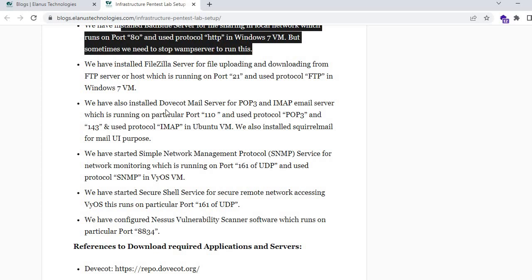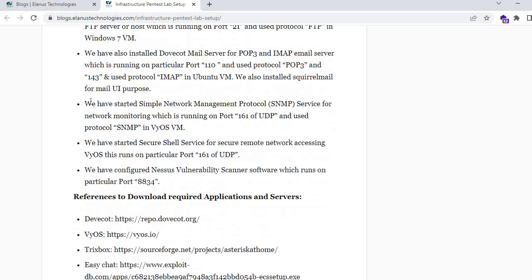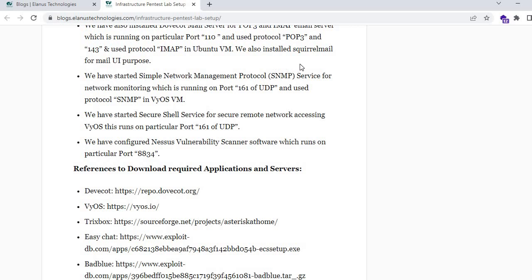We have also installed a mail server with POP3 and IMAP, which is running on port 110 using the POP3 protocol and port 143 using the IMAP protocol on an Ubuntu machine. We also installed SquirrelMail for a mail UI or GUI purpose, which we can access through a browser.